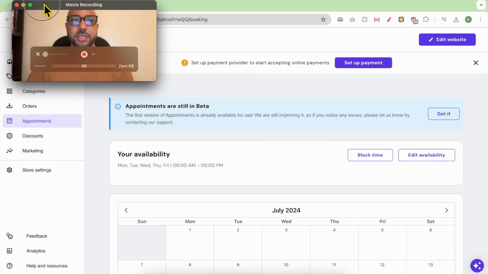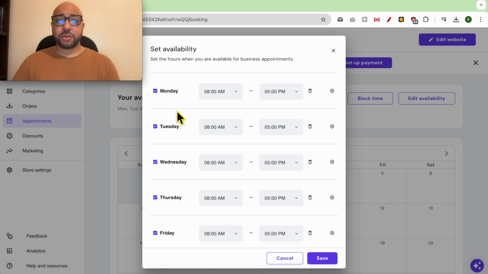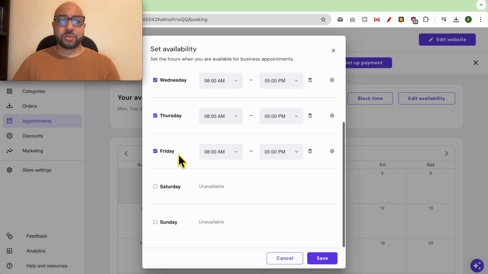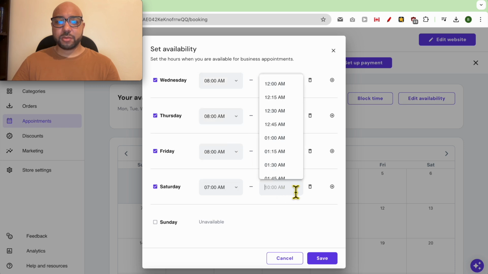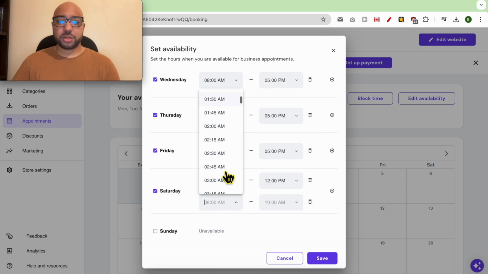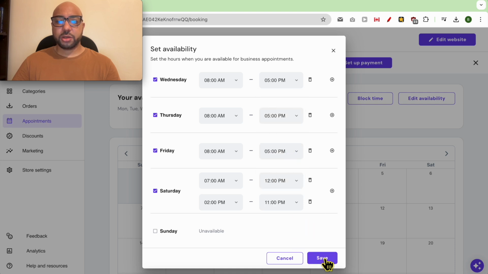As you can see, this is your calendar. You can edit your availability. From here, you can select your restaurant available hours. For example, let's say that you work on Saturdays. You can select your time, for example, 7 a.m. to 12. You can also add another shift, for example. We also work from 2 p.m. to 12, for example. You click on save.